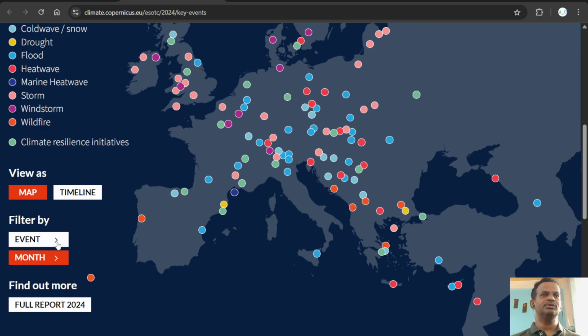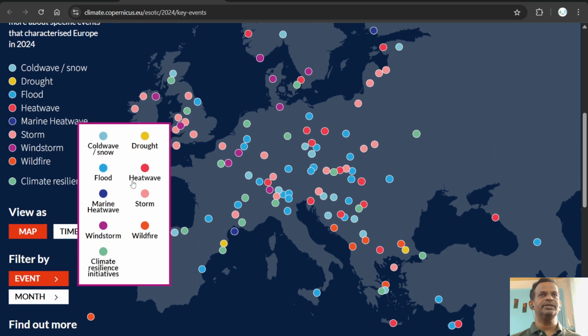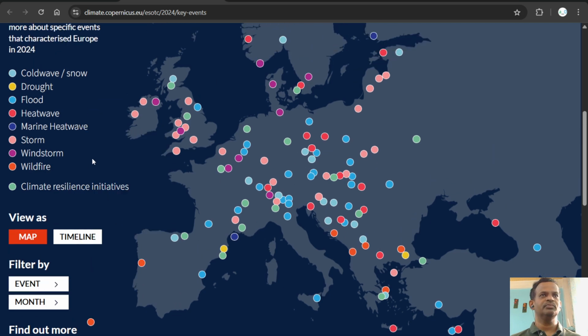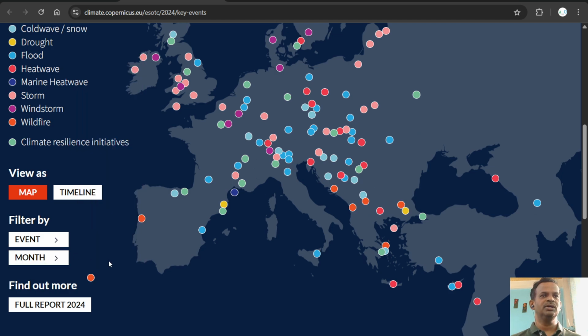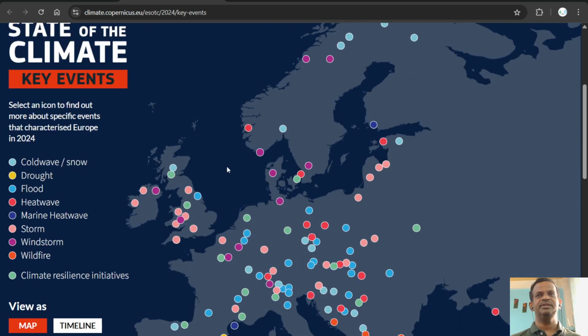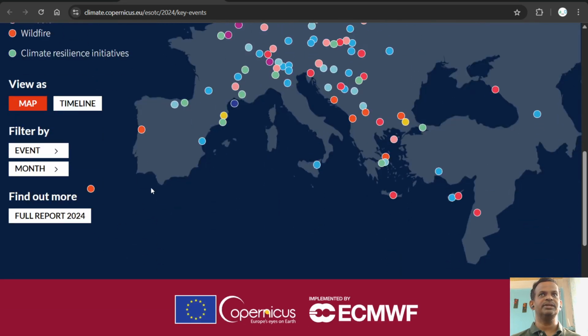You can also check by filter, like cold wave snow, there's light blue, then climate resilient green. So for key events they have added this color code. You can also filter by month, January till December. Since it is 2024, you can go through each month. So at first view it's not very useful, but the real report is here.